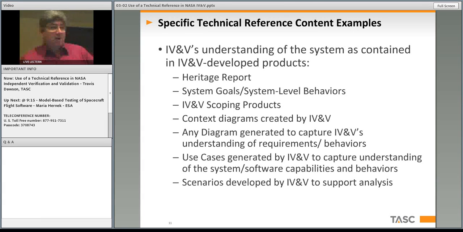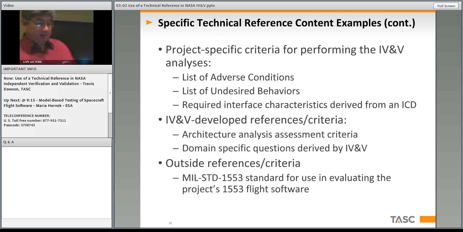So here we're talking about actually IV&V developing some model of the system. Any diagram that we generate to capture our understanding. Use cases, another common example, we often use use cases as one way to capture scenarios. We're doing more and more scenario-based work, and those scenarios themselves take the form of a use case, which, I guess, is a little bit redundant with the last bullet.